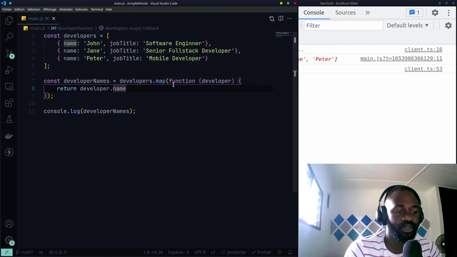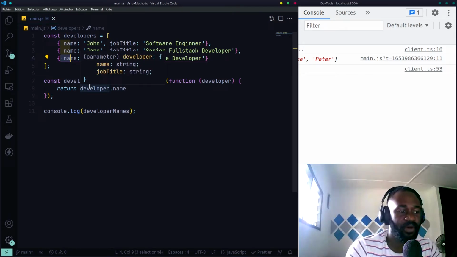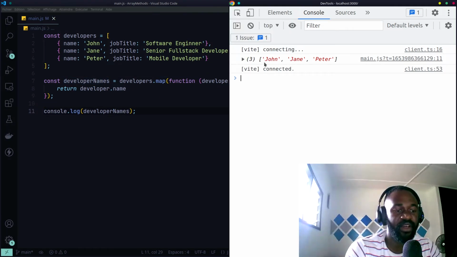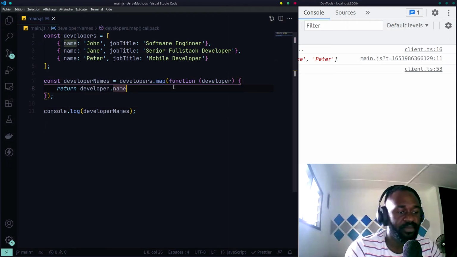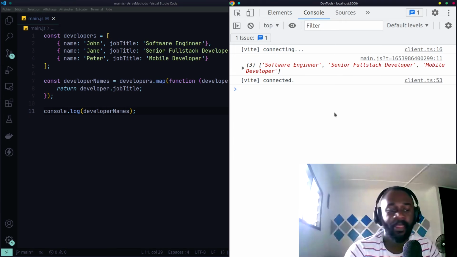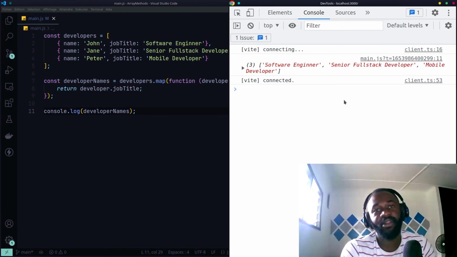So how did it work? The function passed to the map function has been executed for John, for Jane, and for Peter. And the result of that function, which is the returned developer name, has been added to the developerNames array. So we added the John name, the Jane name, and the Peter name. If, for example, I wanted to extract the job title, I would put here, instead of name, jobTitle, and return. So you have here software engineer, senior full stack developer, and mobile developer.